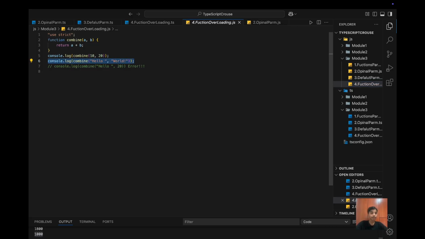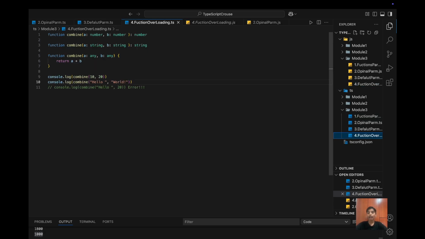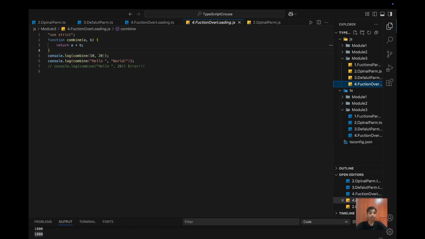So over here we have our JavaScript code. Now if you look, there is no method overloading because this is only for TypeScript, not for JavaScript. But JavaScript allows numbers to be added together and strings to be concatenated together. So that's why we just wrote our combine function and returned a plus b. If you try running this, it will say 30 and hello world. So now let's go back to our PPT to learn more.